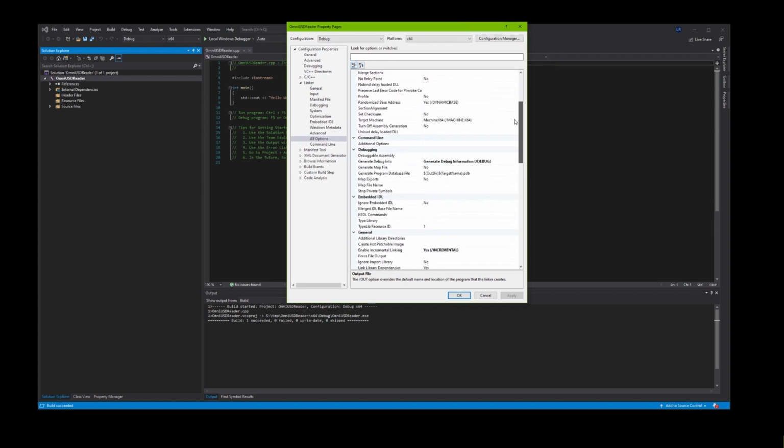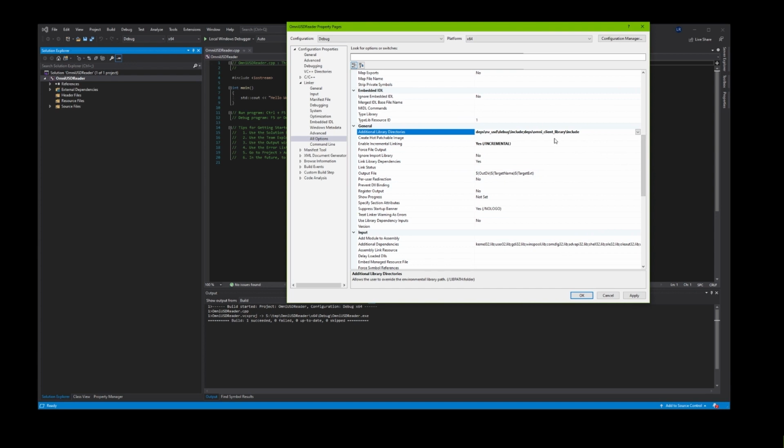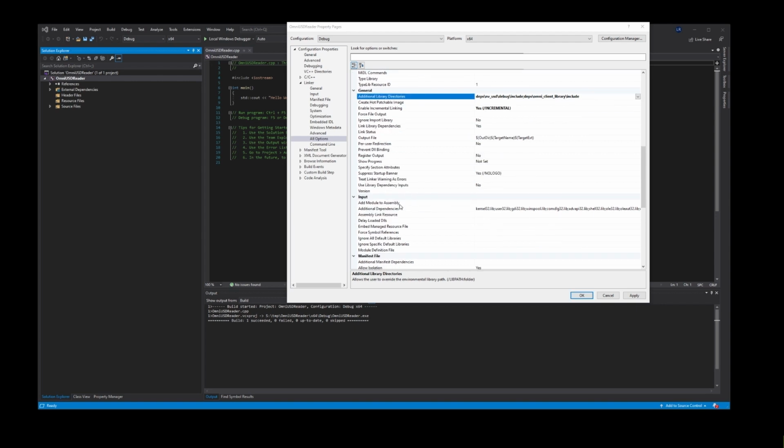Now I'm looking under General. We're looking at additional library directories. Again, these are listed out on the forum, and I'm copying and pasting from there. So these are where the program will go looking for these libraries. And that's debug. And then the additional libraries we're going to need, I also have those. Those go to input.